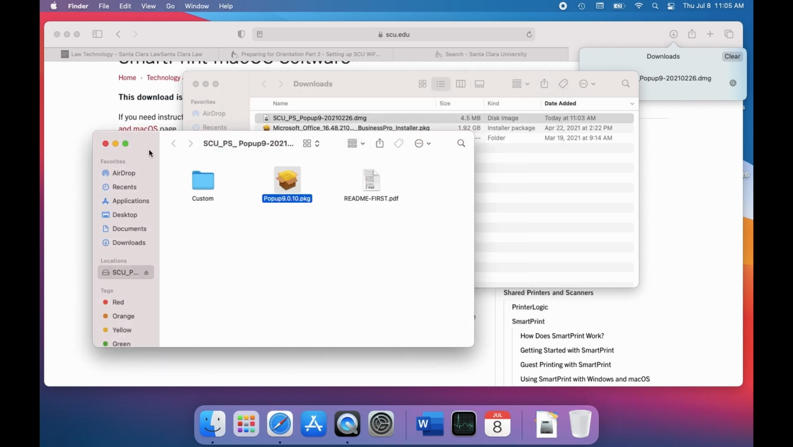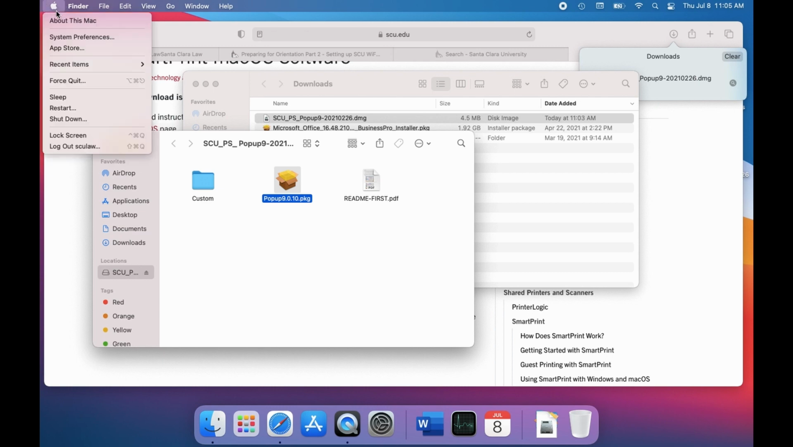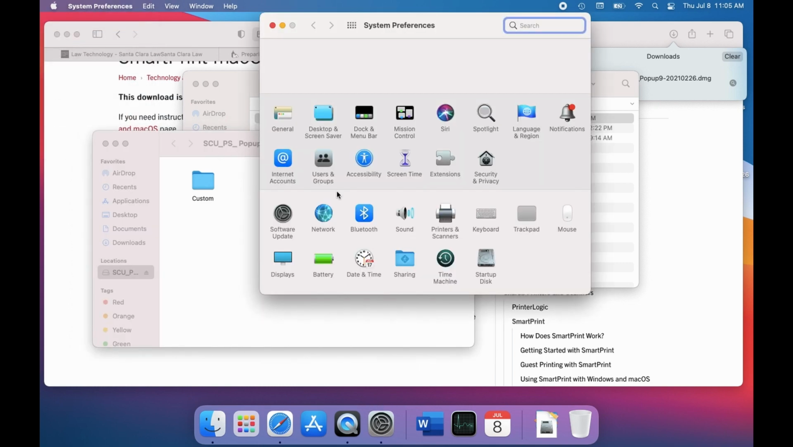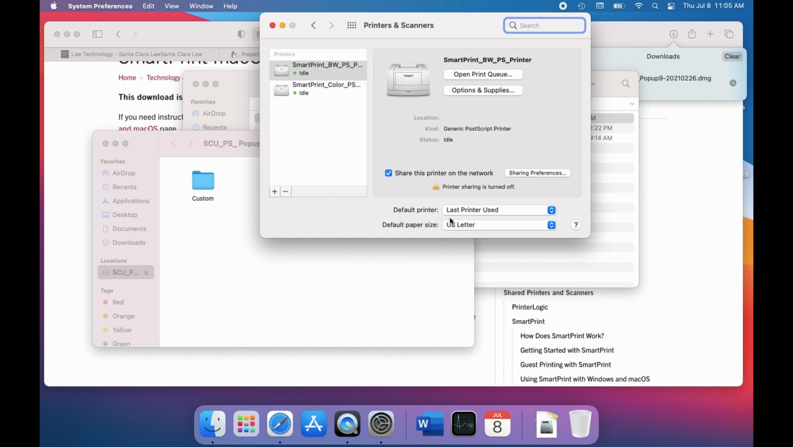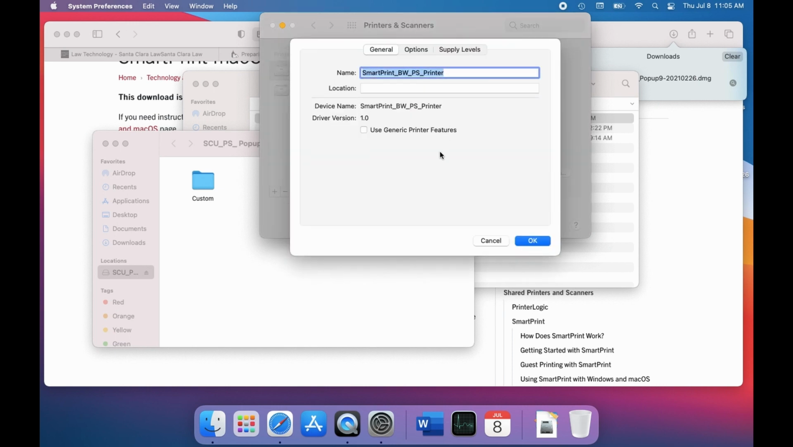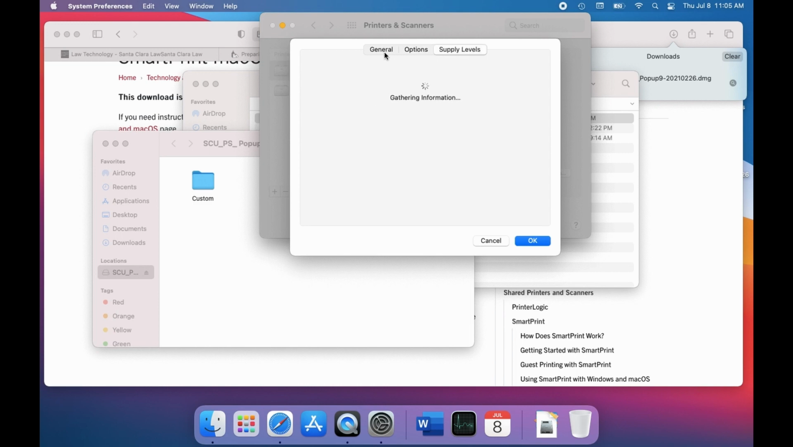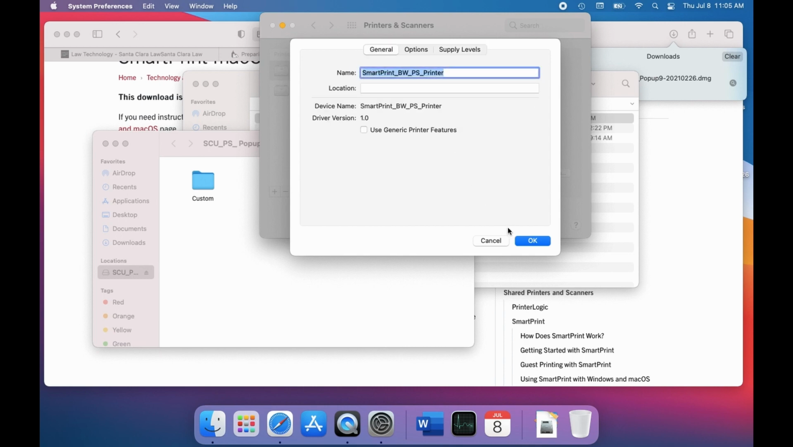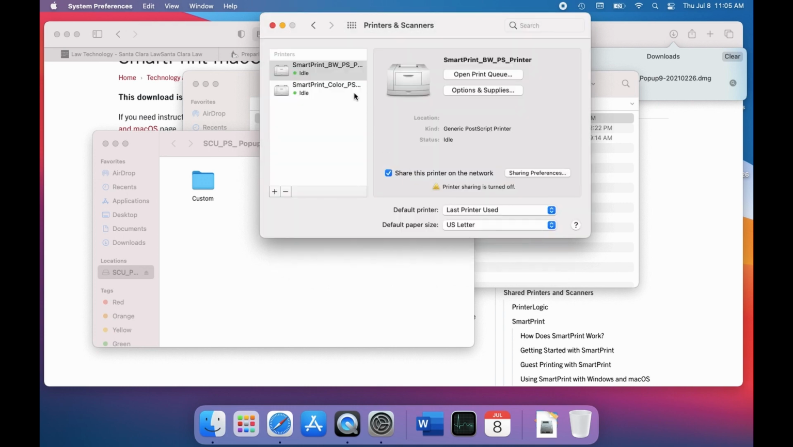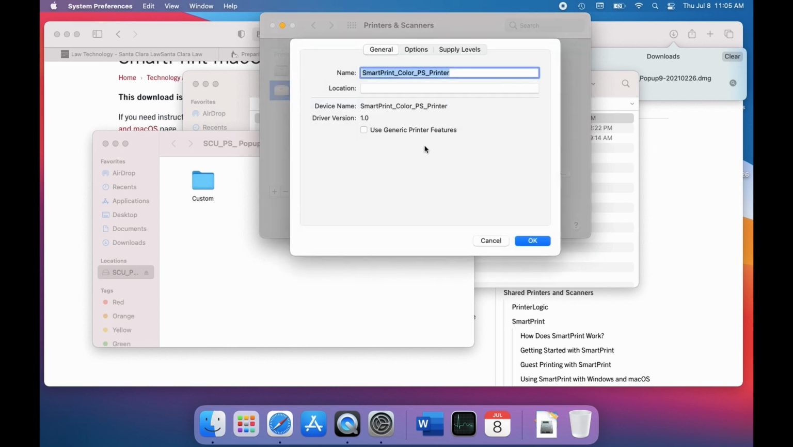And then the next thing you want to do is check your printer settings. Go out to your printers and scanners. You should have two printer drivers now, SmartPrint Black and White and SmartPrint Color. So you want to go to Options, make sure that the duplexer is checked. Same thing for the color. Go out to Options and check if the duplexer is checked.